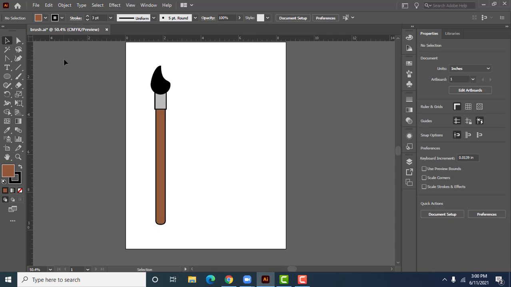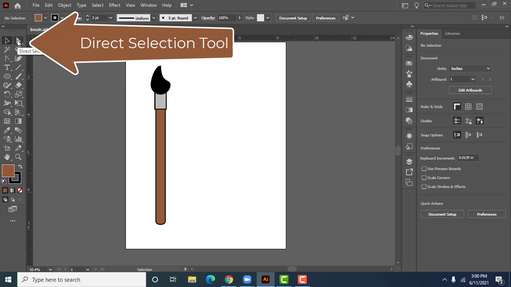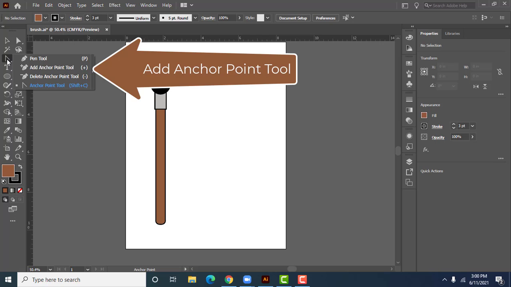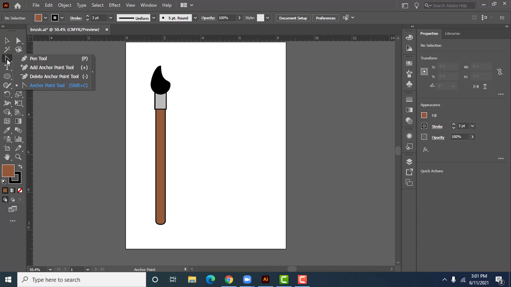So there's several tools we're going to be using. There's the Selection tool that selects entire objects, and then there's the Direct Selection tool that can select parts of objects. If you hover over them, it says what they are. Also, we're going to be using the Add Anchor Point tool and the Anchor Point tool. They're grouped together with the Pen tool. So in order to get to one, you might have to click on another one and hold it down.